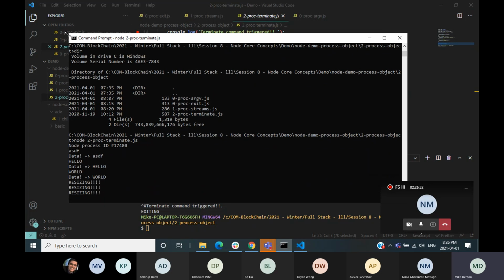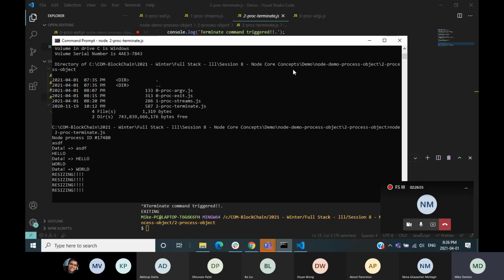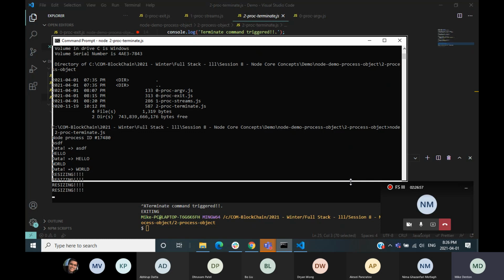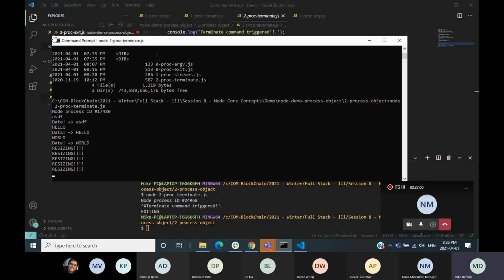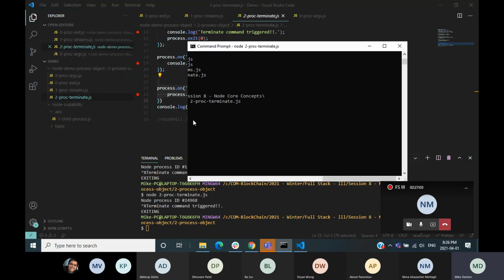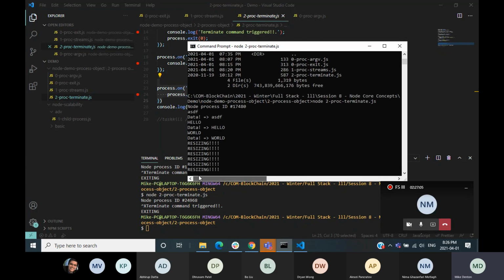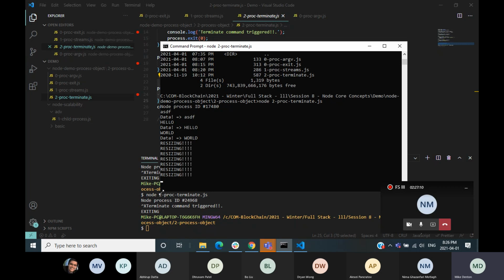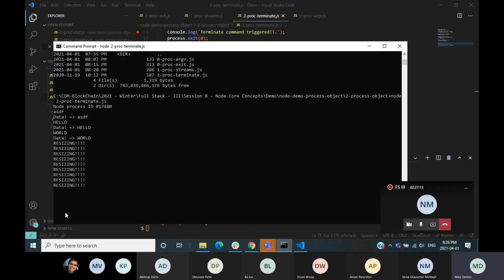There you can see the resizing has been triggered. So the process is tracking the fact that my window is resizing. Every time I resize this, it's triggering all these outputs, these signals. That's a signal to the process that I'm resizing the window. And then finally, if I do the interrupt, Control C, the terminate command is triggered, and then it exits. So it did pick up some of these signals nicely.